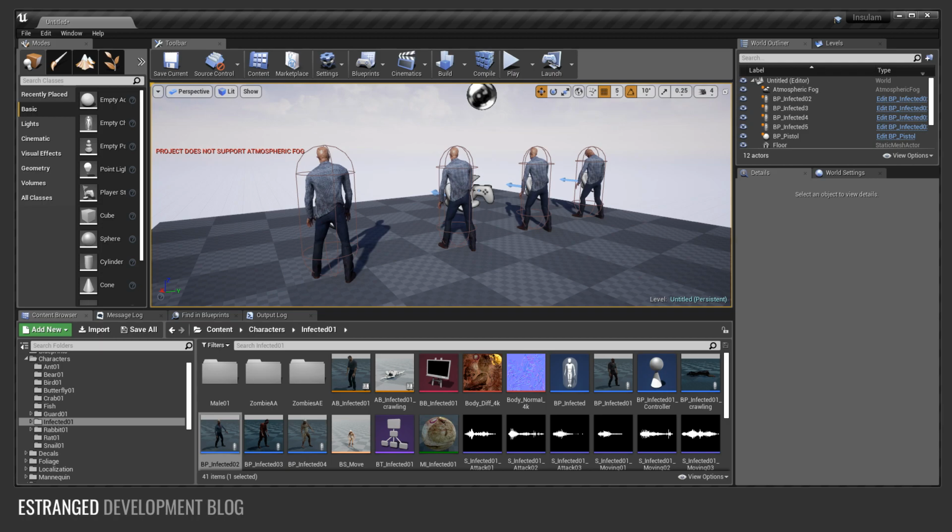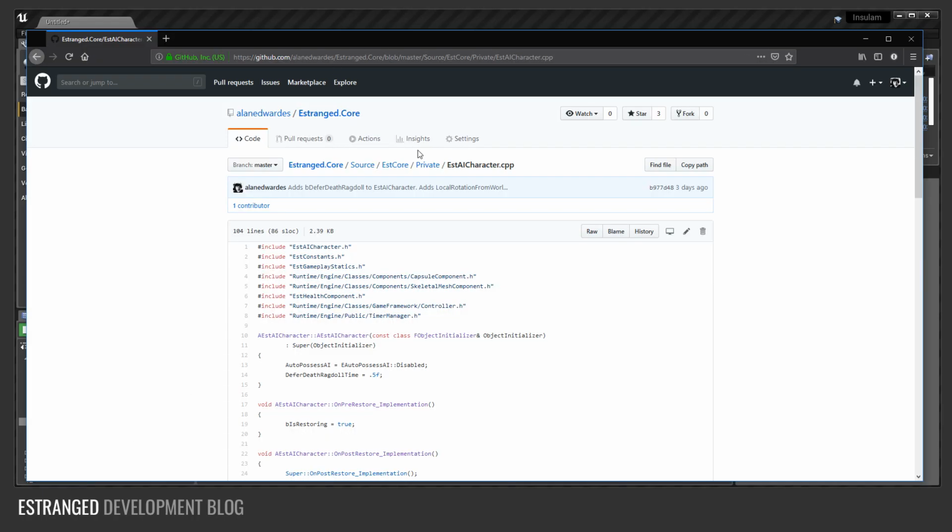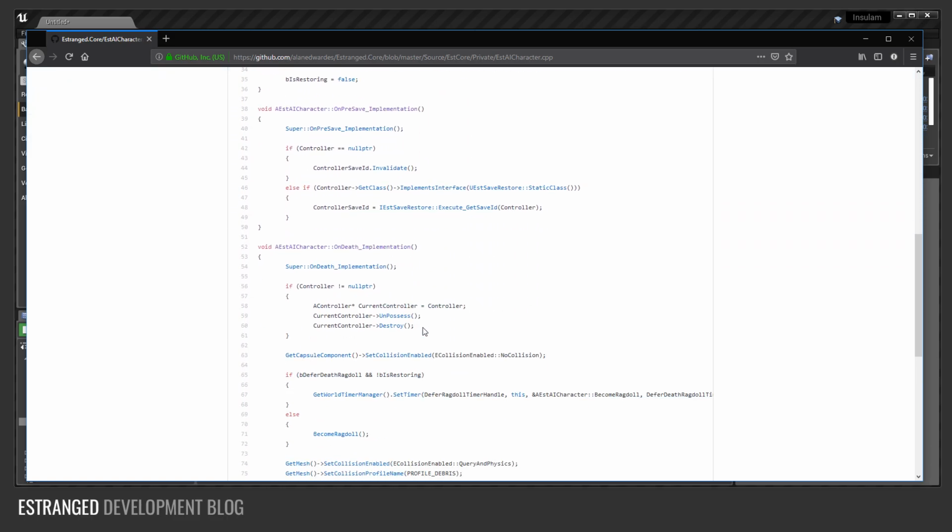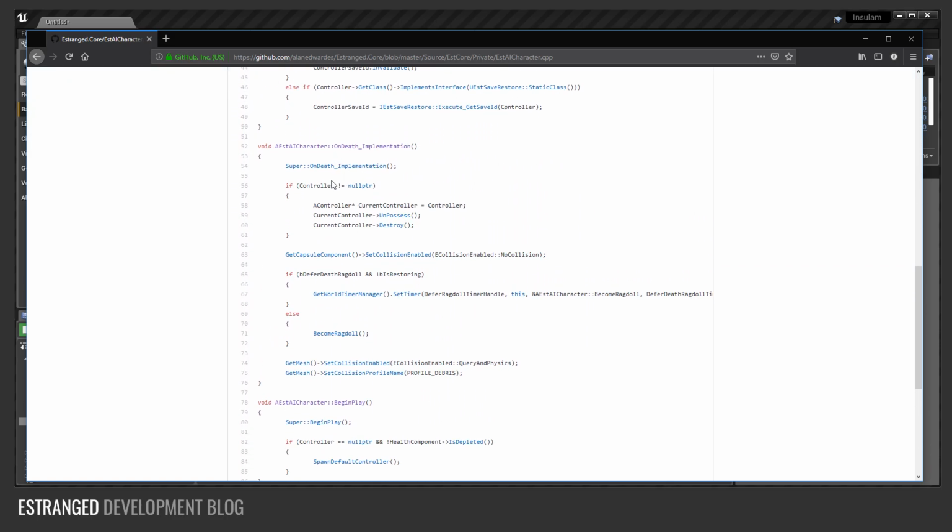So how does this work? Well, I'm going to go into the code first, which is all available on GitHub. All of the AI characters in Estranged inherit from this EST AI character class. If I go down to the on-death implementation, which is here, we'll ignore this bit because that's just ejecting the controller, and there are some collision changes. The important variable here is defer death ragdoll.